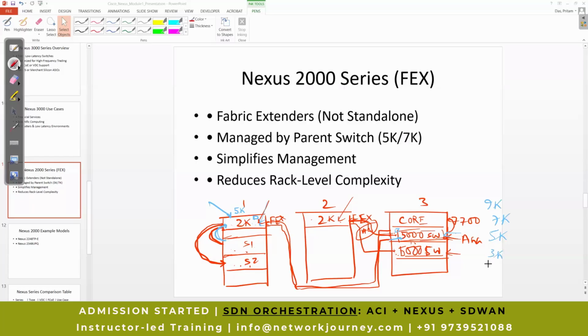But the thing is, the way it works is, if it needs to do any kind of routing, for example, if this server is on, suppose, 10.1.1.10, and S2 is on 10.2.1.10, these are on two different broadcast domains, two different VLANs. Now, if the traffic comes from S1 and needs to go to S2, then this 2K won't be able to do the routing part.